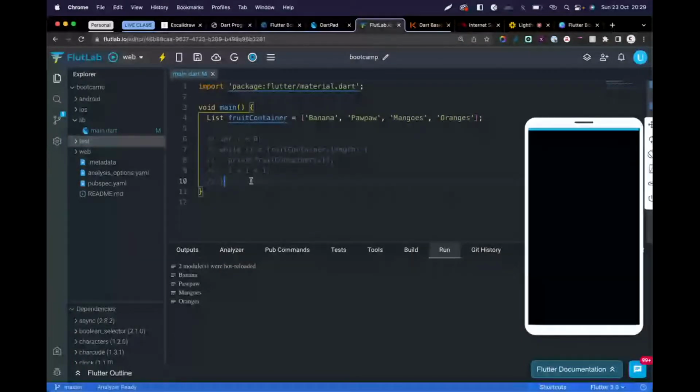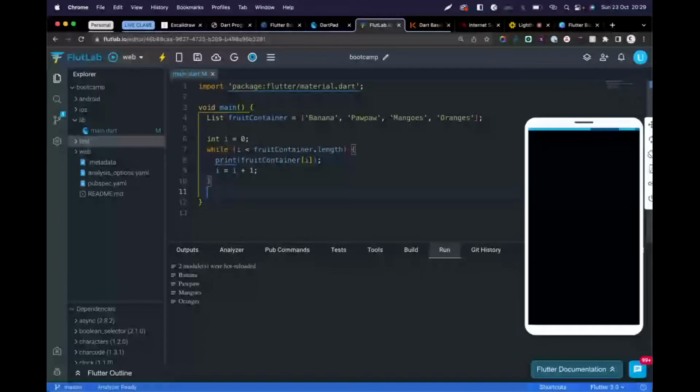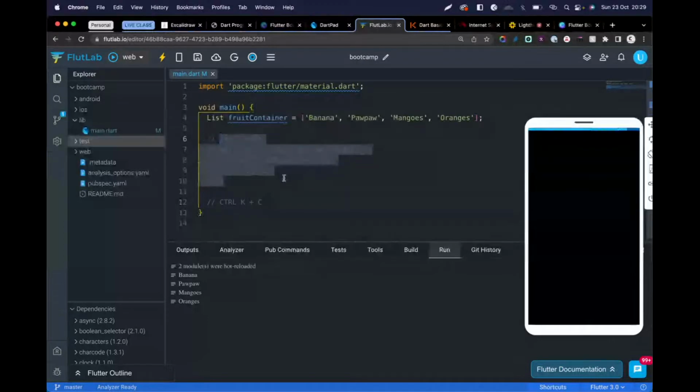But let me comment this out. If you want to comment, you can highlight everything and press Ctrl K, Ctrl C. So let me show you. Ctrl K plus Ctrl C at the same time. So you hold down Ctrl, press K, and then press C. So at the same time, Ctrl K C and you'll be good to go.